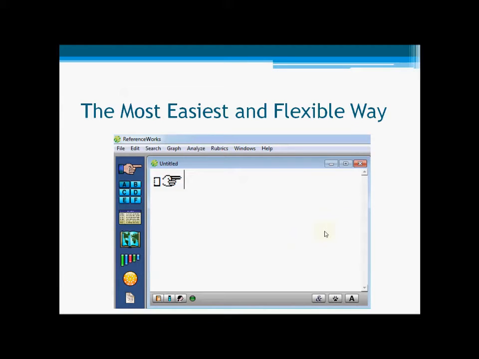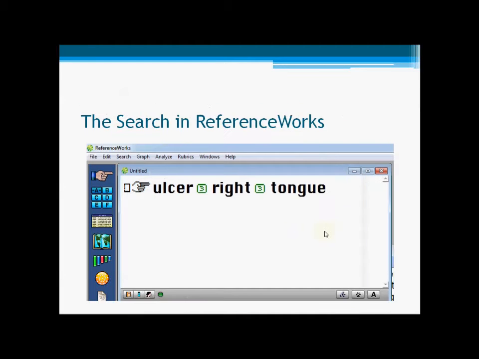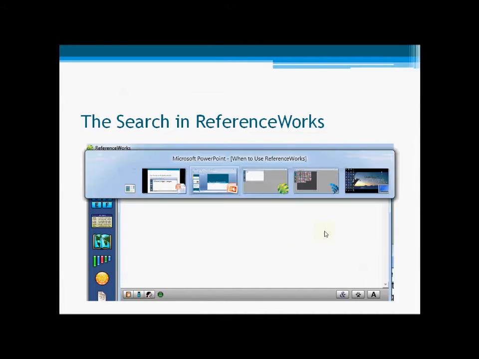So the easiest and the most flexible way over here is to use the ReferenceWorks. So I'll just share what I did in this case, what is best and easy for everyone. It is to use ReferenceWorks and put the keywords of the case. So here you have three words: ulcer, right, tongue.